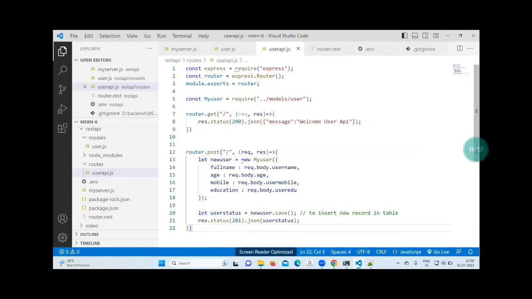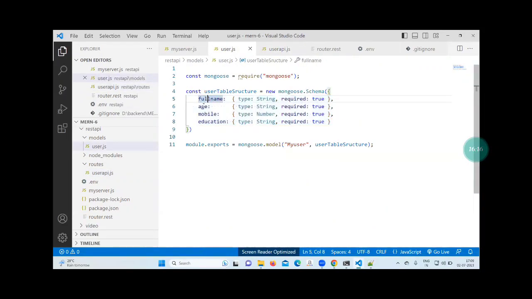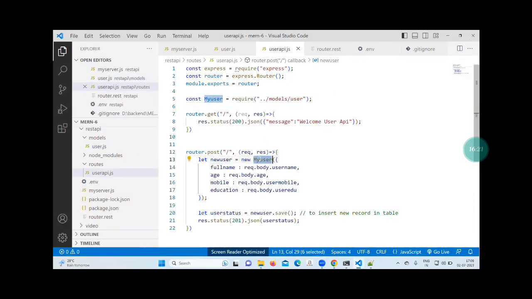So we receive the input from the user here, and according to the user model, inside the user model you can see full name, age, mobile, education, in exactly the same format. Using the my user model, we take the full name, age, mobile, and education. In that, user name will come from the front end, age will come from the front end, user mobile will come, user edu will come, and all these values will get assigned here under full name, age, mobile, and education.